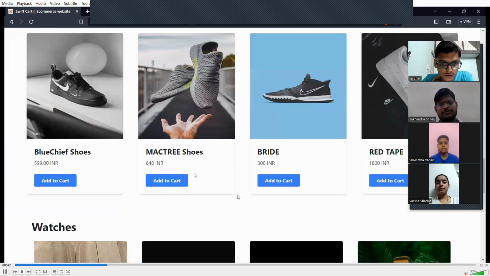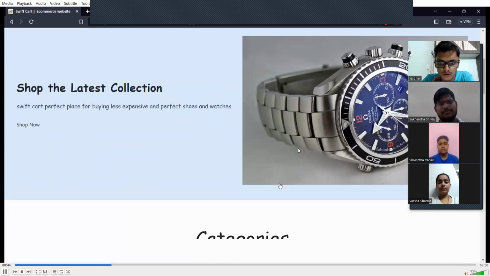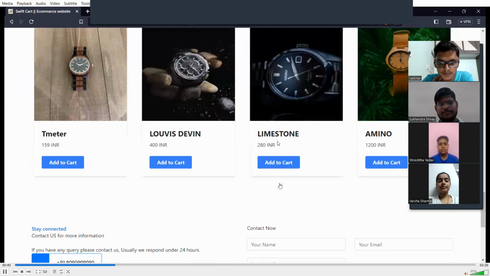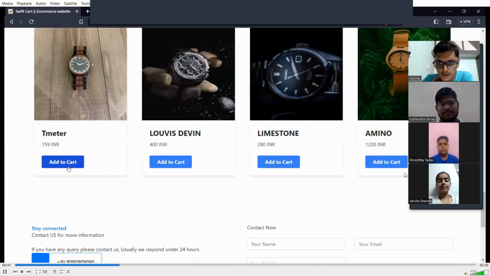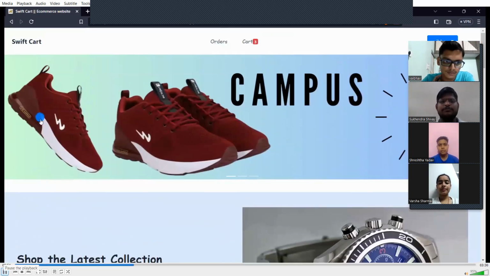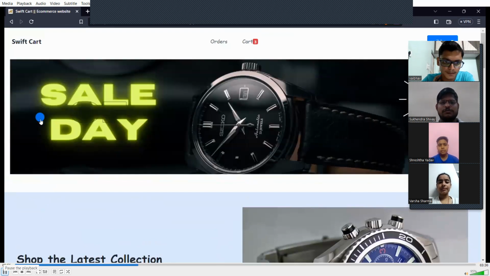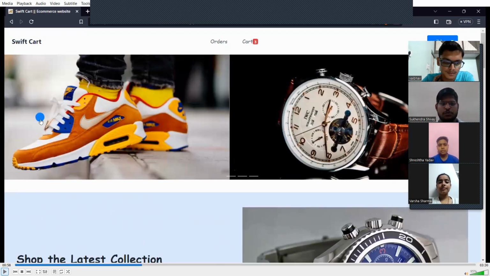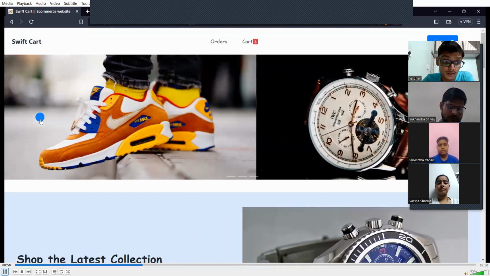So what else can we include? This pair of shoes has been added. This watch is being added to the cart as well. This is actually the pagination part, which I have included in every website.